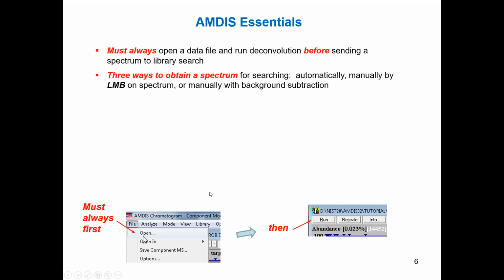There are 3 ways to obtain a spectrum for searching. You can do it automatically by running it, as we mentioned here, but you can do it also manually by left mouse button on a spectrum. Again, after you run, you can just single click on any chromatogram retention time and it'll give you the spectrum there, or manually where you get a background subtraction.